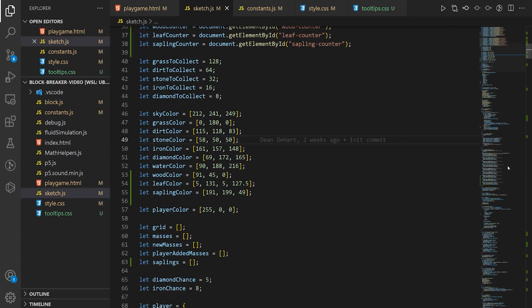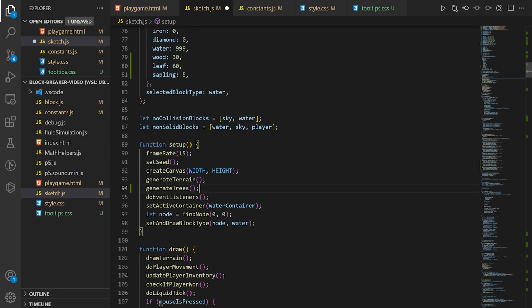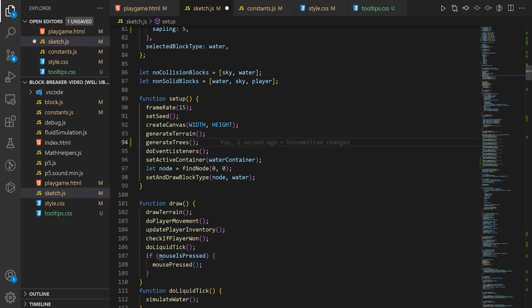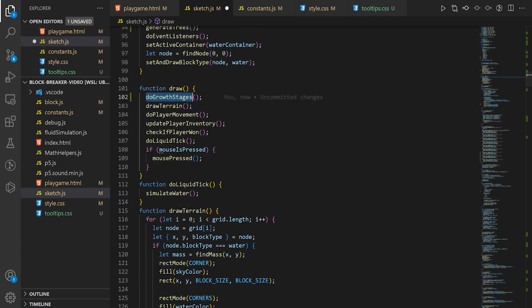Okay, so let's come back over to the sketch.js. And in here, let's now get started on our tree logic. So the tree logic is actually not that complicated. A lot of it is just the initial setup, which I know can be said for a lot of things. But basically, we're going to do our terrain generation, and then we're going to do some tree generation. So it's just going to be another function that we call called generate trees. And then once we have our trees generated, we then need to do a check in our draw function. Before the draw terrain, we just say do the growth stages.